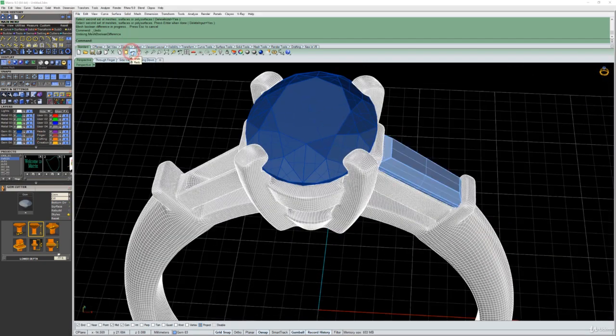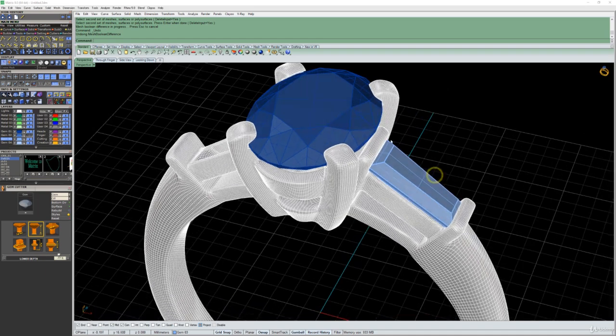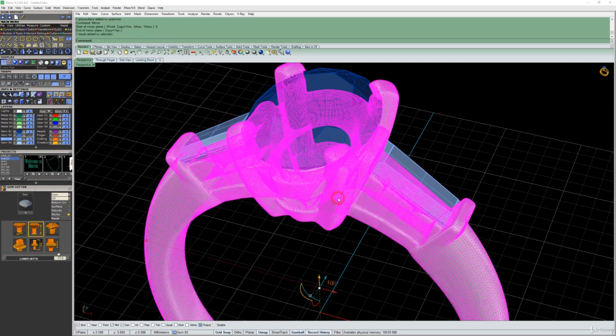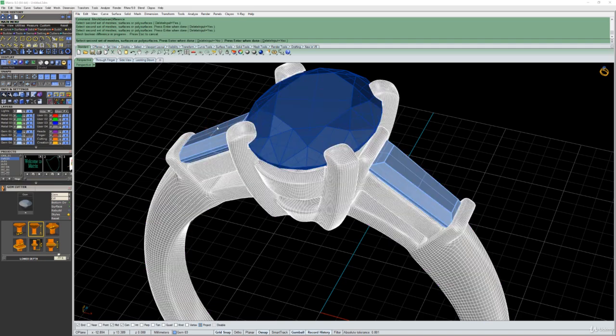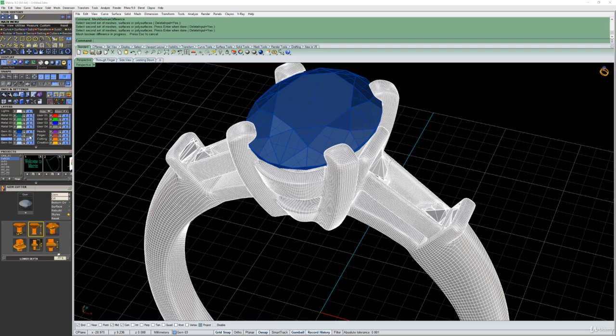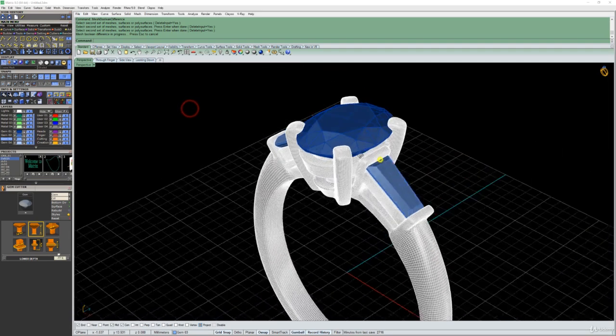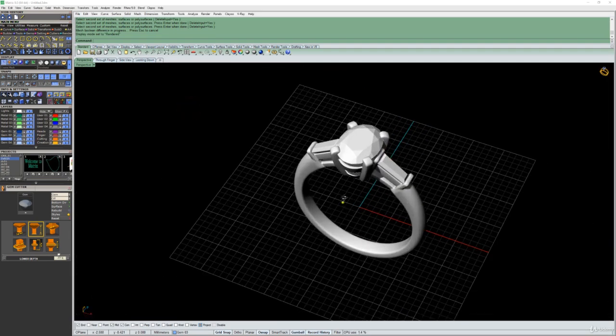If we undo the mesh boolean, now that we know that the mesh boolean works, we can mirror this to the other side. Now we can do the mesh boolean difference on both sides. Let's go ahead and turn on the gem layer again, and now we have a ready model for rendering.